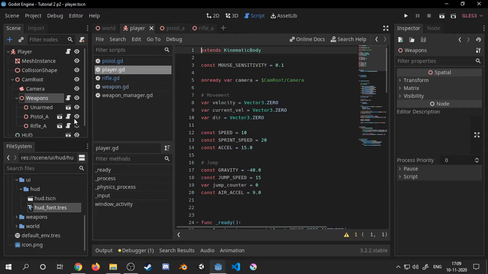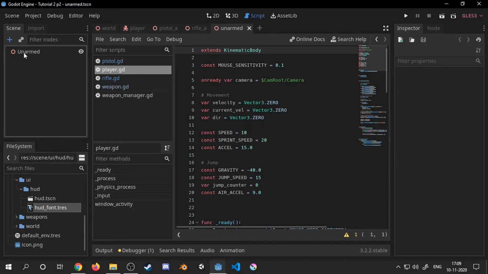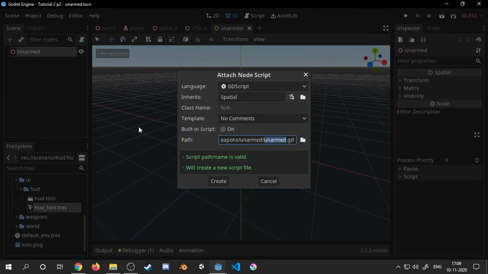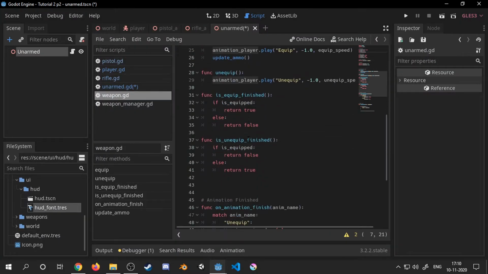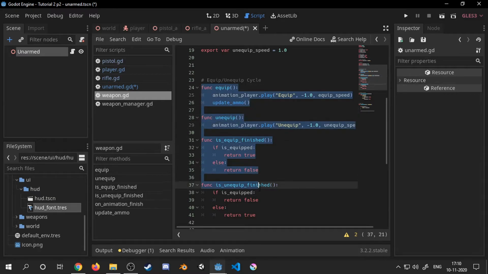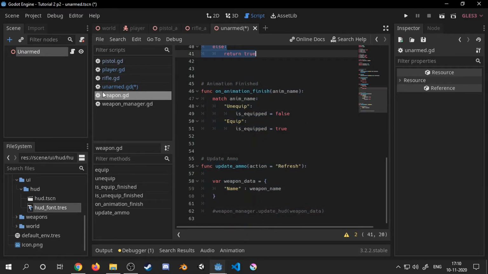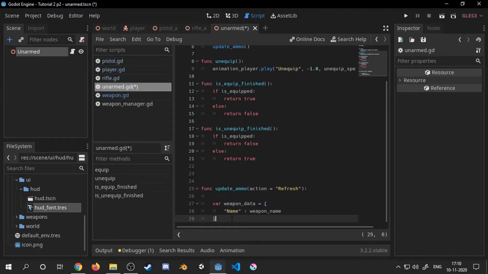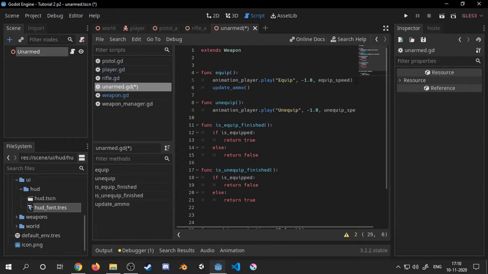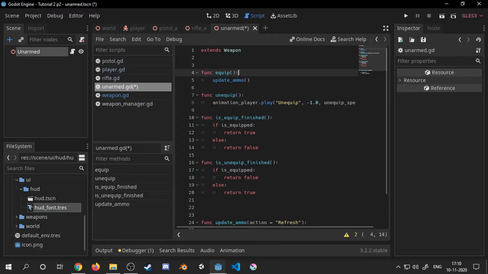Finally, I will create a script for the unarmed scene. Here I will be overriding most of the functions from the weapon class, but also I won't be calling their base function. So it won't be doing much except for a few things only. But still it is required to have it in order to make our weapon manager work.